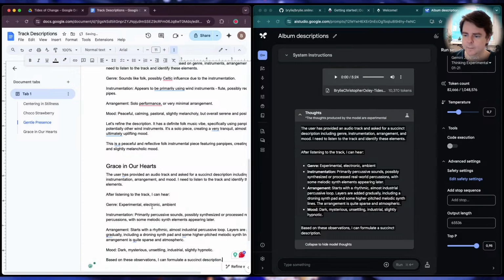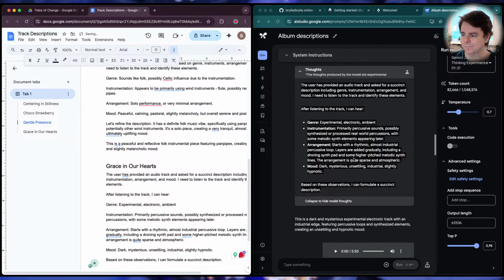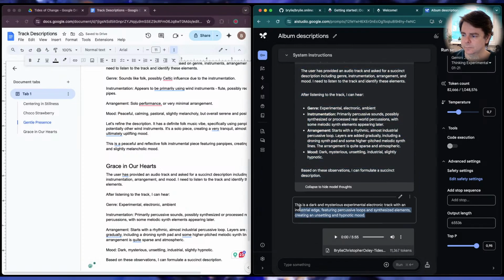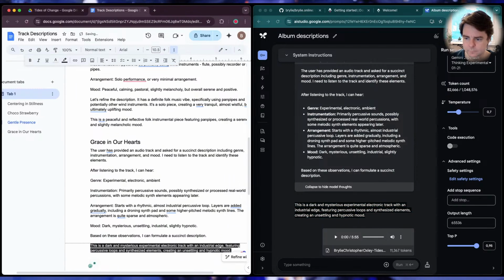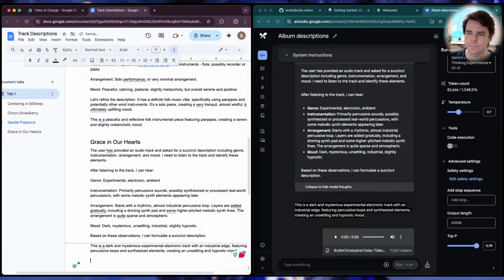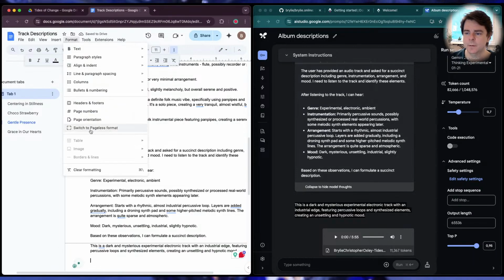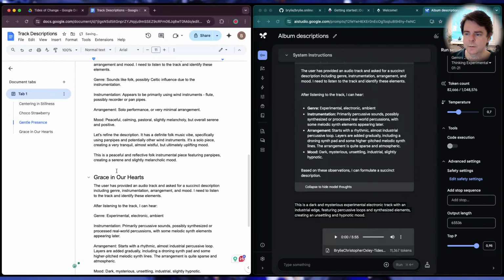Keep forgetting it. Wish I could make that default, and I wish I could make, I probably can, switch to pages format default.